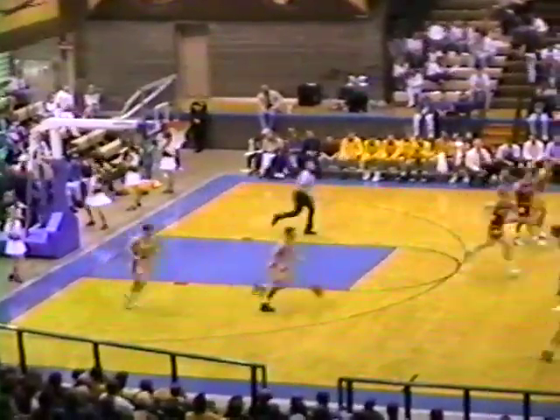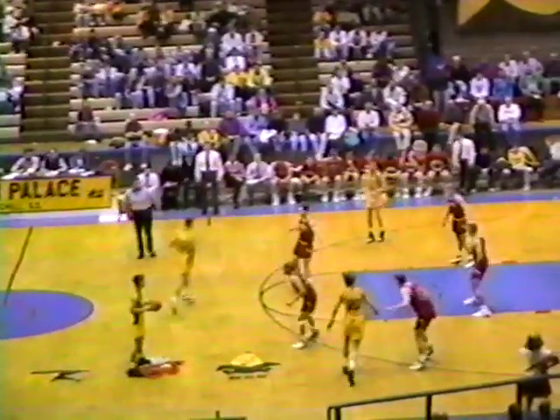Two in a row for Jeremy Prussman. And just like that, Brookings has the lead back by 1 point. 10 seconds to go in the quarter.